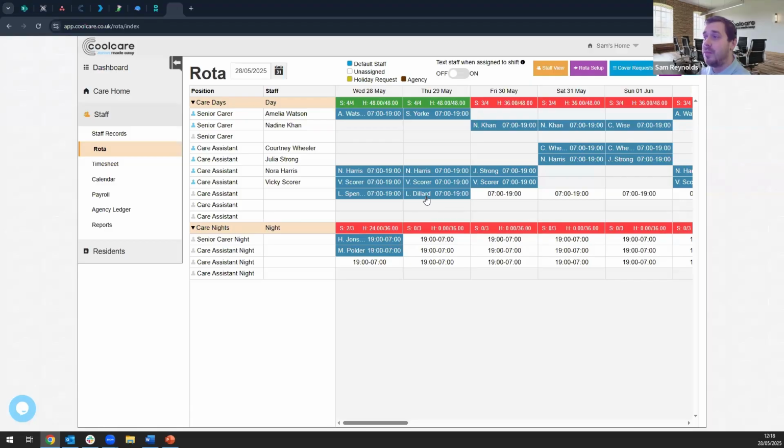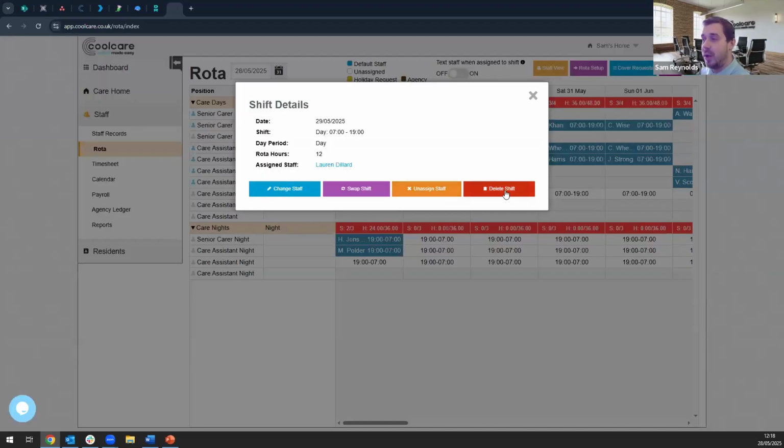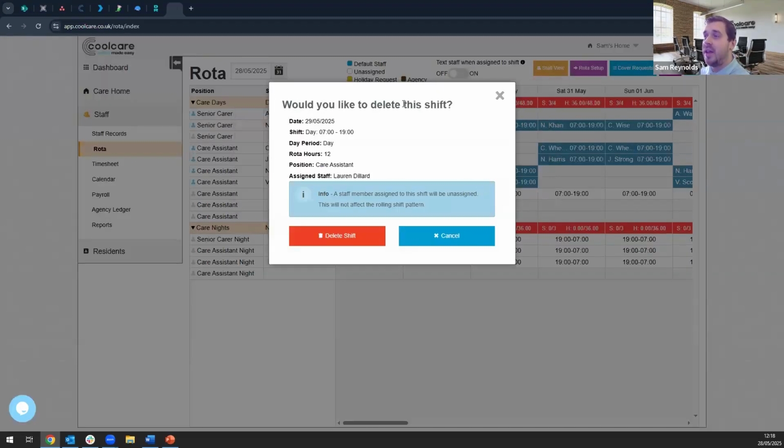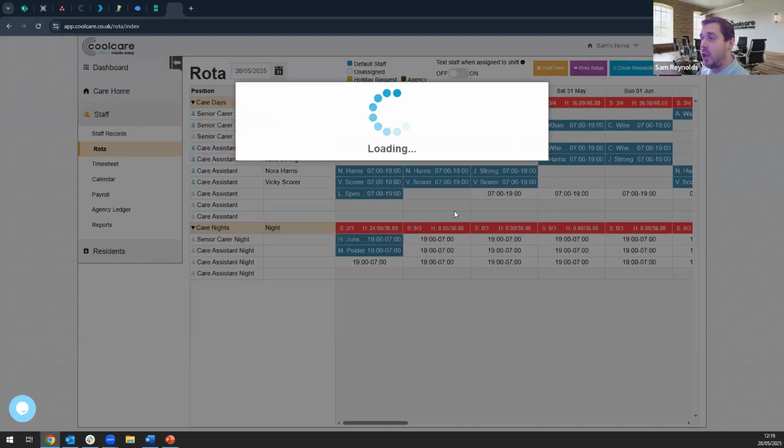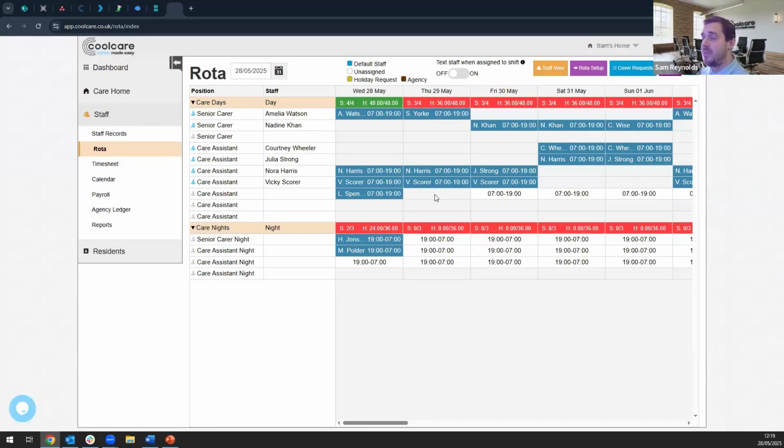So if I click on the shift there, we can then use the delete shift option to get rid of it. It tells me there, just a confirmation, make sure you want to delete this shift. That's all fine. The staff will be unassigned from it, but it doesn't affect the rolling shift pattern. So it's not going to upset anything in the long run as we do the change there. So if I click delete shift on that, it removes just that one shift from that day there.